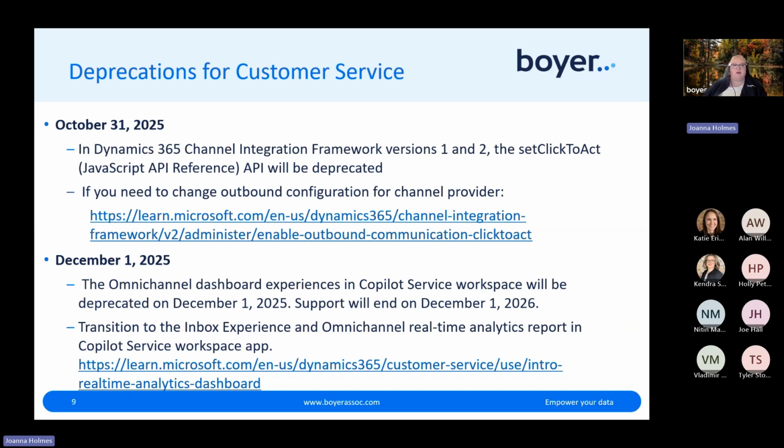December 1st, the omni-channel dashboard experience in Copilot Service Workspace is being deprecated, and support will end on December 1st, 2026. So we have one year left of this omni-channel dashboard experience in that Copilot Service Workspace. What they're recommending instead is that we transition to the inbox experience and omni-channel real-time analytics report that's in that customer service workspace app. So if you want to learn a little bit more about that, once again, have that link to that documentation about what that transition looks like, how you can use this functionality of that inbox experience and omni-channel real-time analytics.